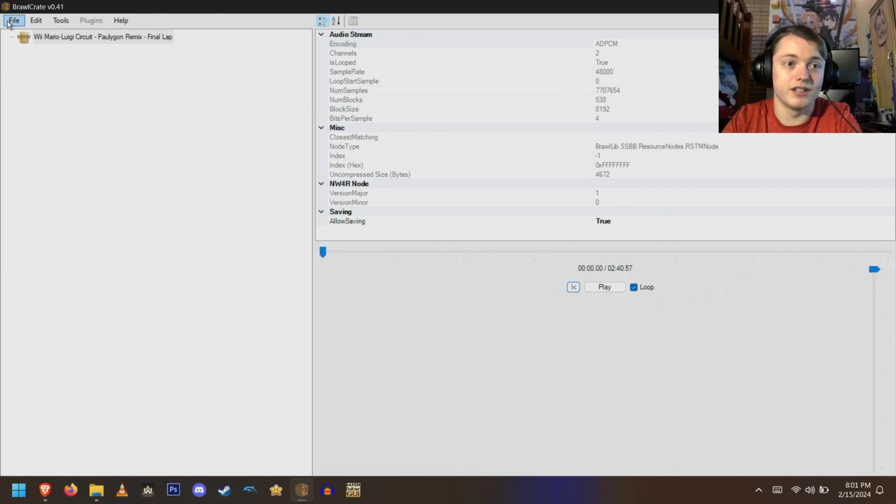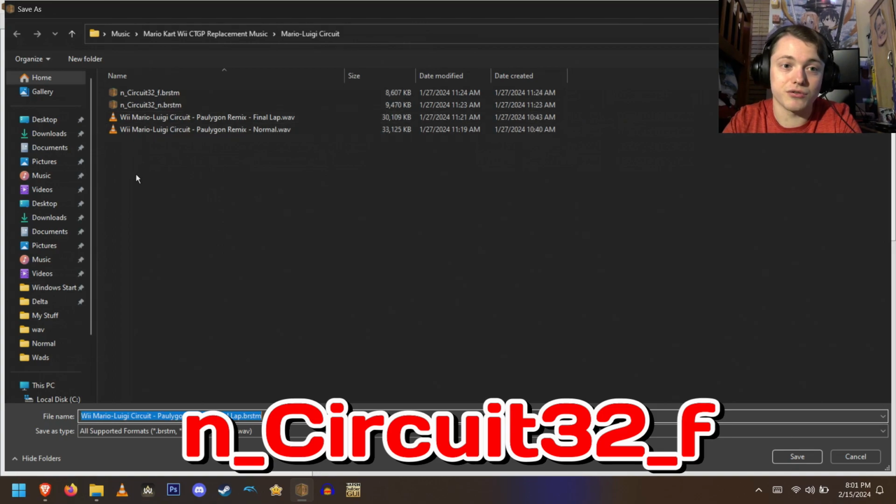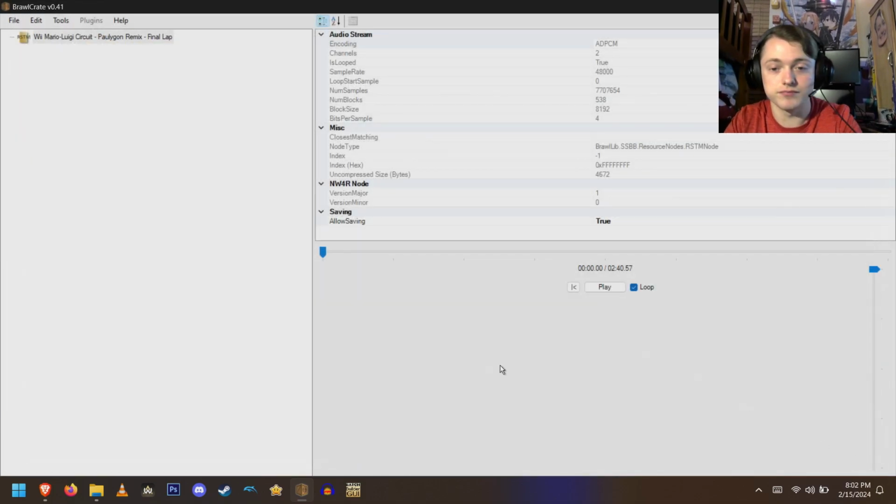Perfect. Once you get that done, you're going to do File, Save As. Now, instead of an in on the end of it, you're going to do in underscore circuit 32. And make sure you capitalize the letters exactly how they're labeled. I forgot to mention that. Underscore F. So instead of underscore in, it's underscore F for final lap. So then you'll save that into whatever folder you have all your edited songs in.